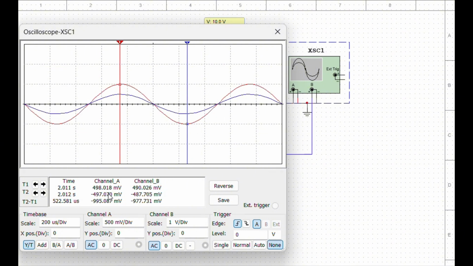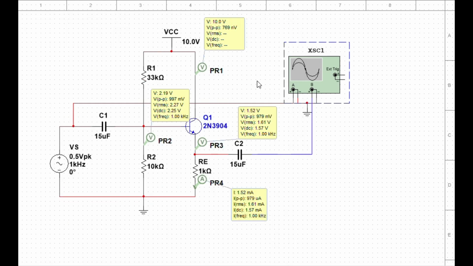And from this we can find the voltage gain, which is AV. So that's how to get the readings for the AC and DC values.